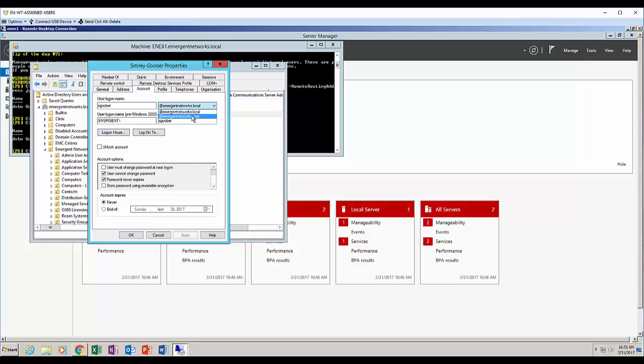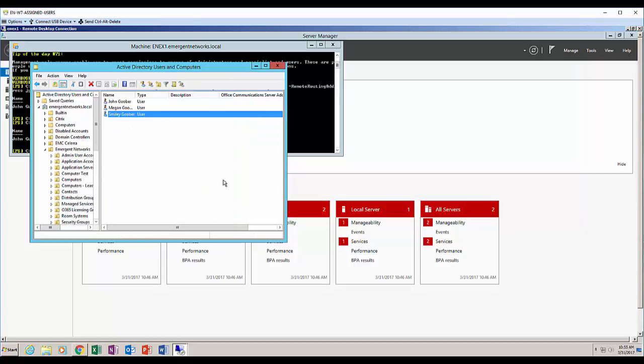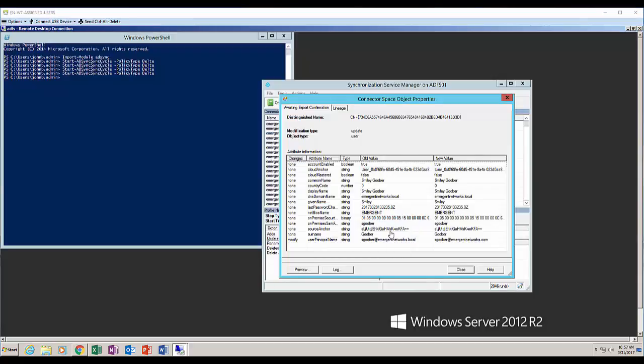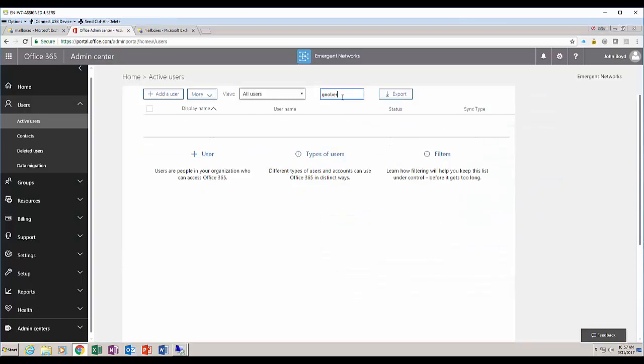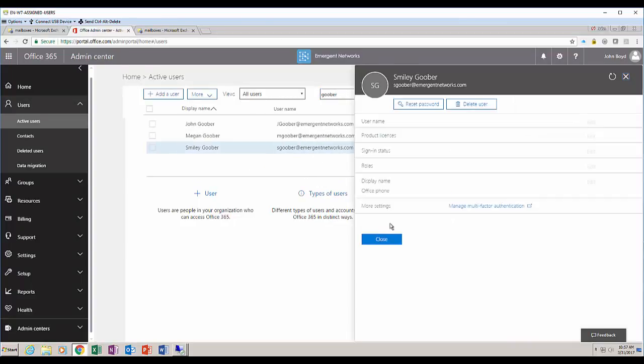There's a very easy way to fix this. You just click on emergentnetworks.com, hit apply, and OK. The next directory synchronization will then send that person out to Office 365. All right, so we're back over at AAD Connect. I've done a synchronization here, and when I open up that synchronization for Smiley, you'll see a modify in there, so it went from sgoober at emergentnetworks.local to sgoober at emergentnetworks.com. Then we can go over to Office 365, hit refresh, and it changes there too.